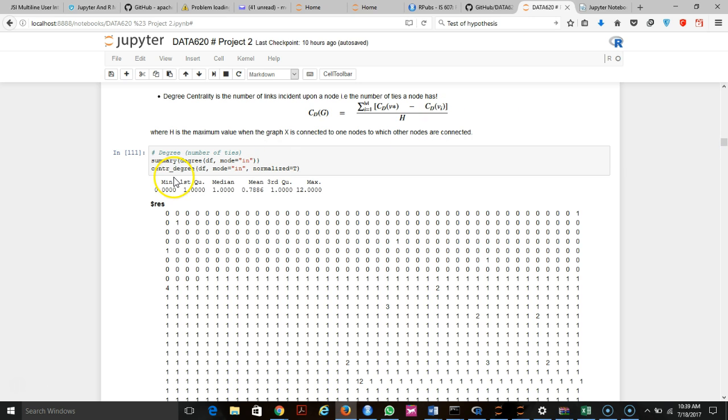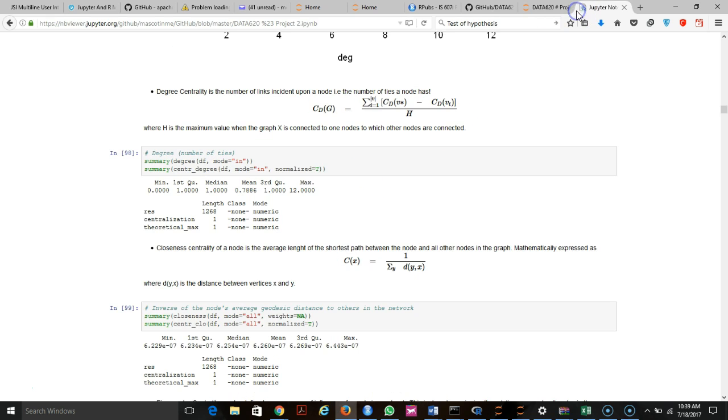Okay, so I took out the summary here, and you see we have 0, 0, 0, 1, 1, 1, 1, 12, where 12 is the maximum, as we saw earlier. So that is the degree centrality, and then for closeness as well. Closeness is used to obtain the average length of the shortest path between a node and all other nodes on the graph.